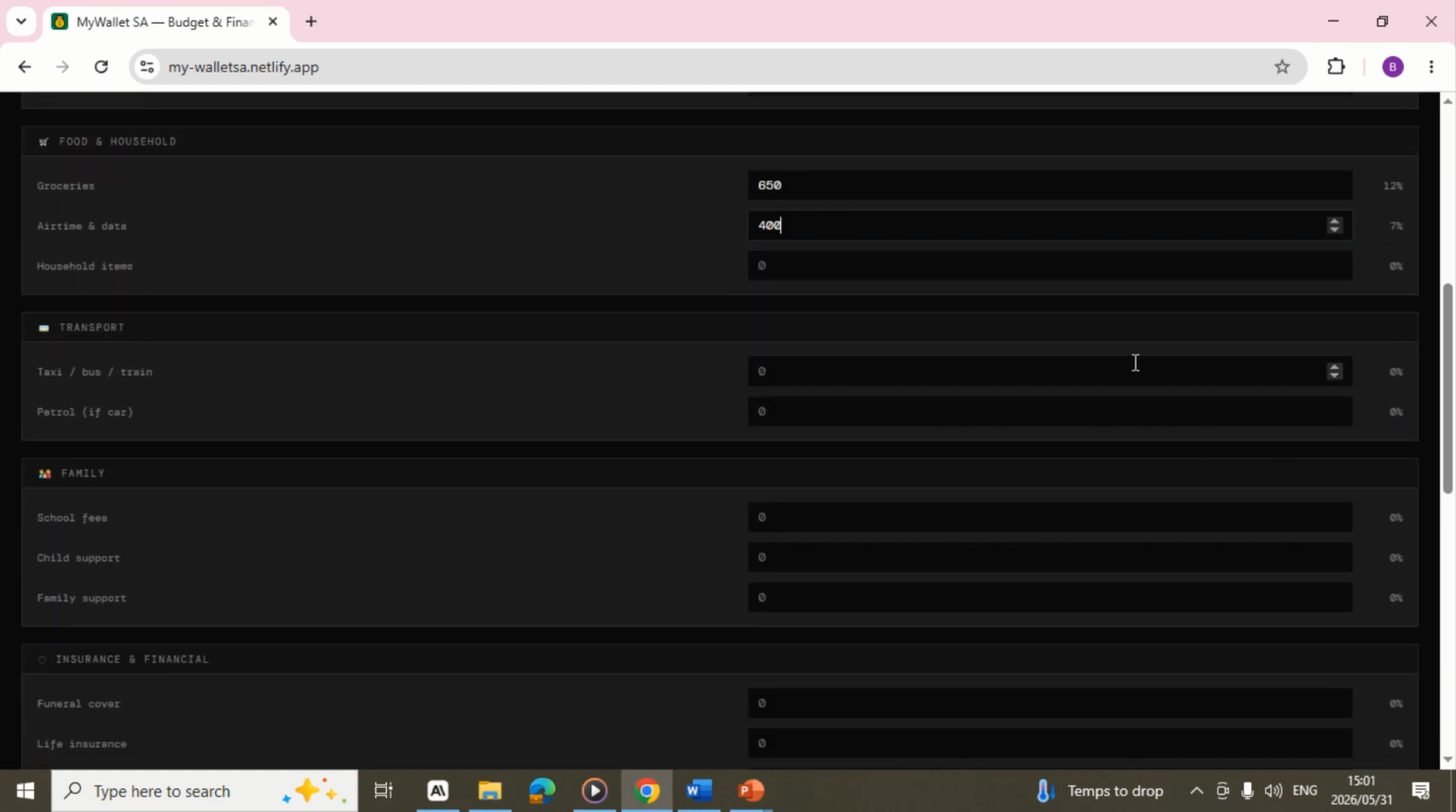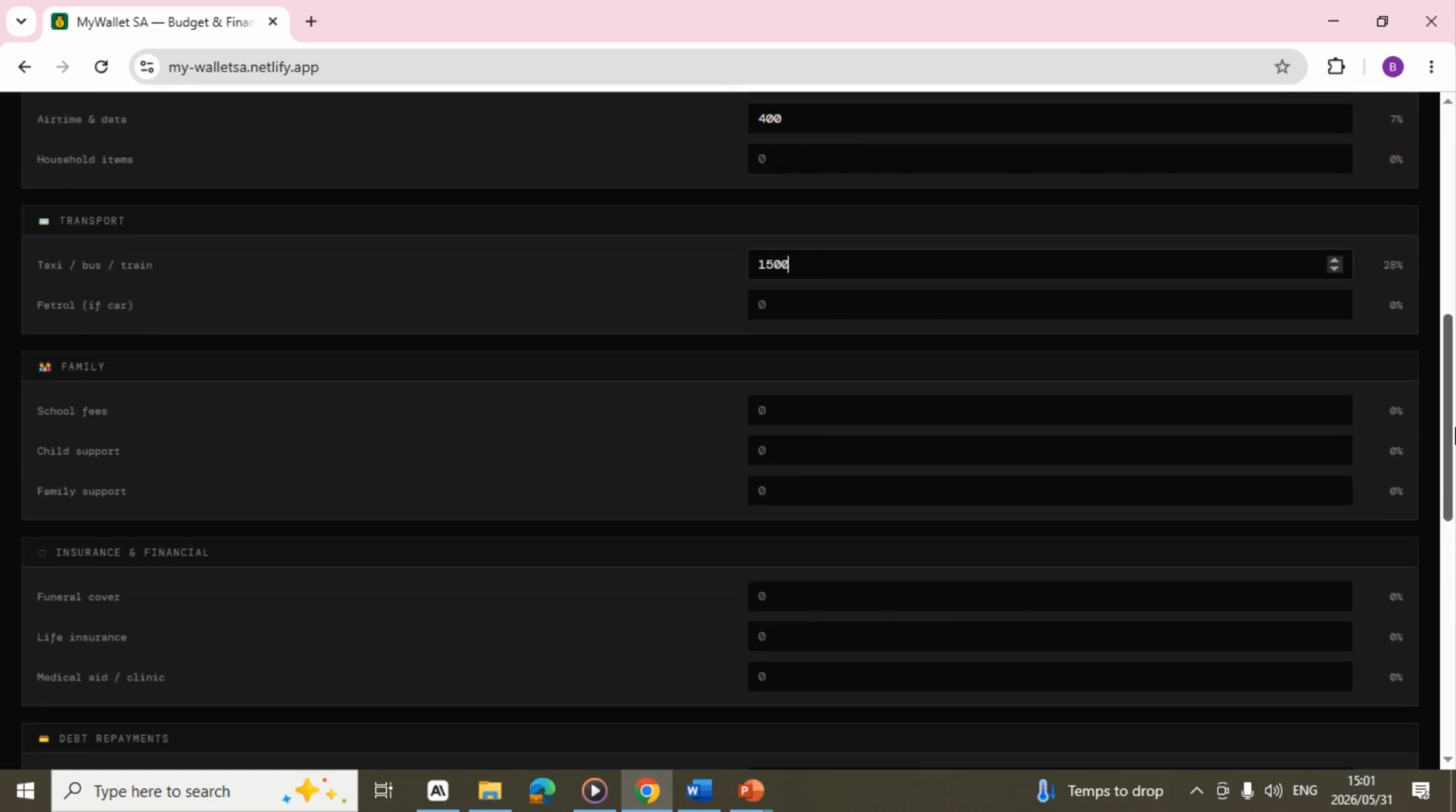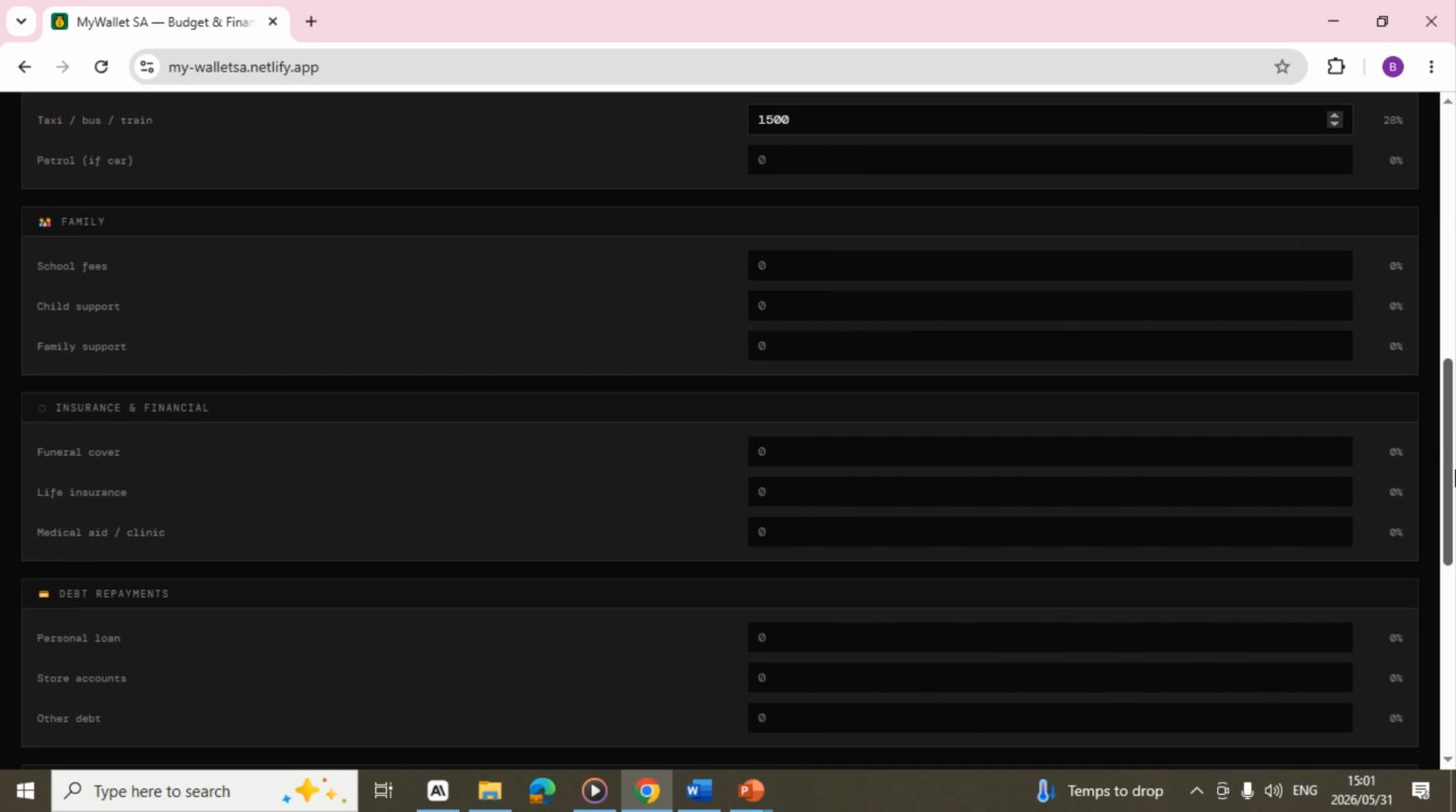And then underneath there is transportation. When I commute to work, I usually spend 1,500 a month. And then on petrol, that's not my section since I don't have a car. I don't have any kids, not married, so there's not enough money that goes to my family or anything like that. In terms of my funeral cover, I don't have one. Life insurance, I don't have anything. But if you have one, it's a good section for you. It allows you to understand how much money you're using on your insurance and financials.